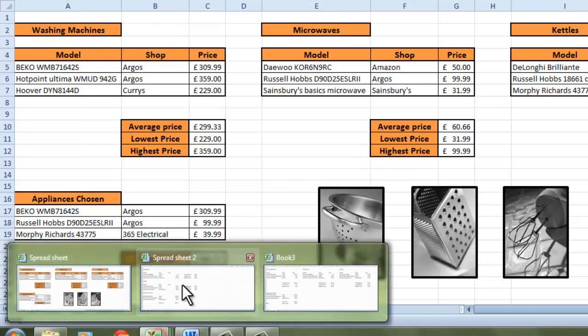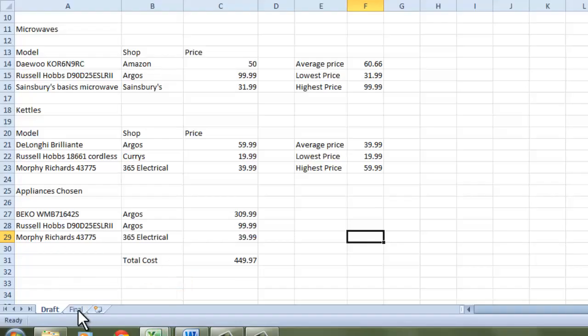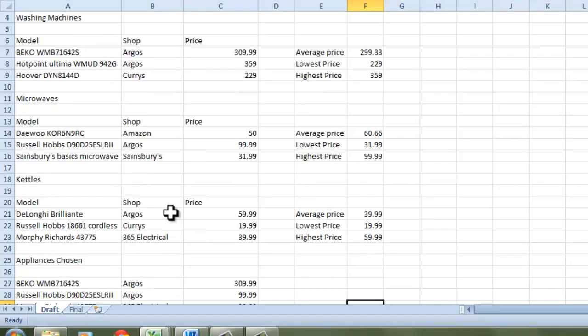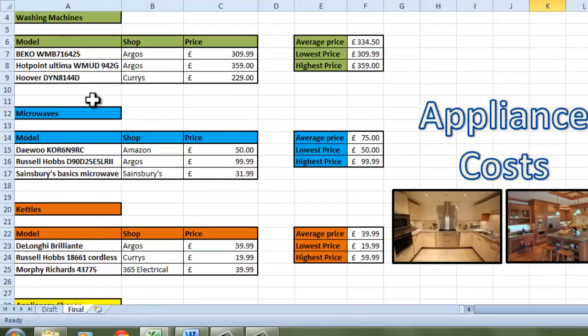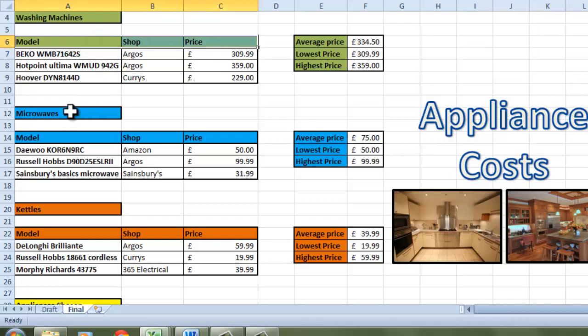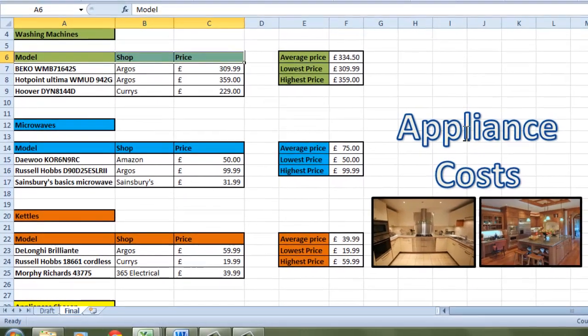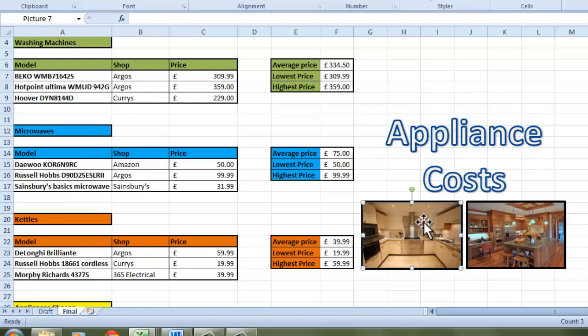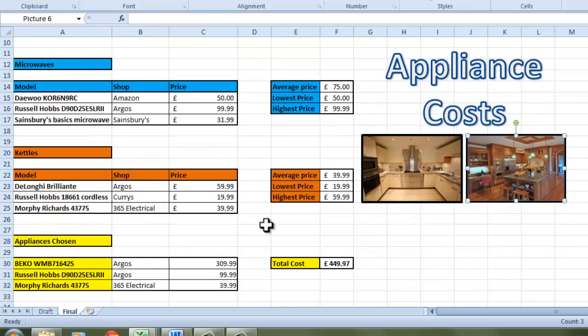And to show you the other example that I made, so you can see the difference with different layouts that you can have, in here I just used different colours for each of the different types of items, and I've included word art there, and I've included some images as well.